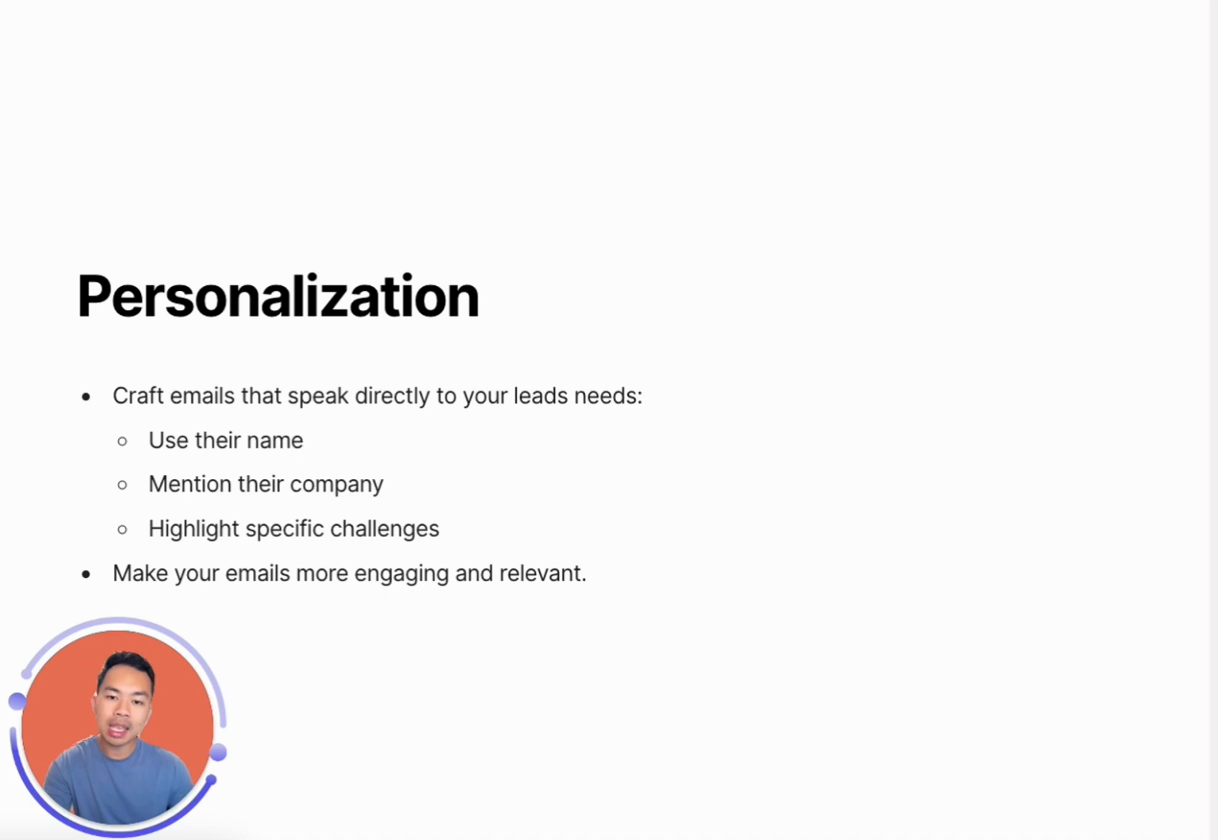Another key aspect to note is follow-up. Often the first email might not get a response, but that doesn't mean you should give up. A well-timed follow-up email can increase your chance of getting a reply. So be persistent but respectful, right? So next, we're going to talk about how to structure an effective email sequence just to ensure that each email builds off of the previous email to increase engagement and response.